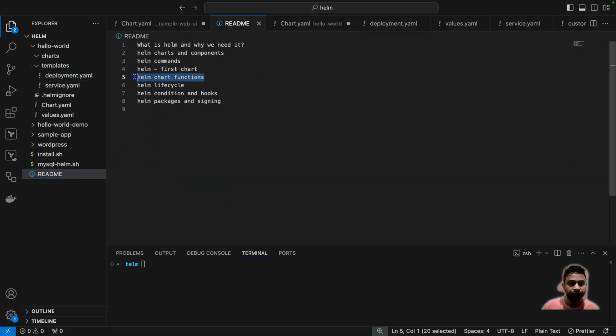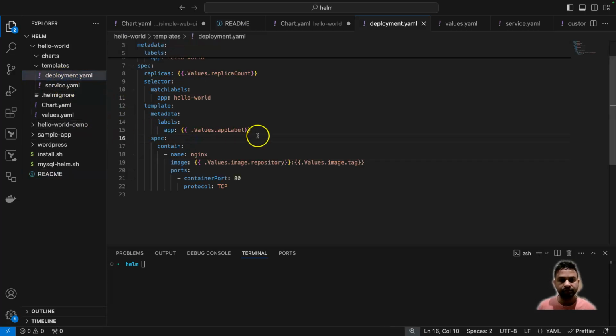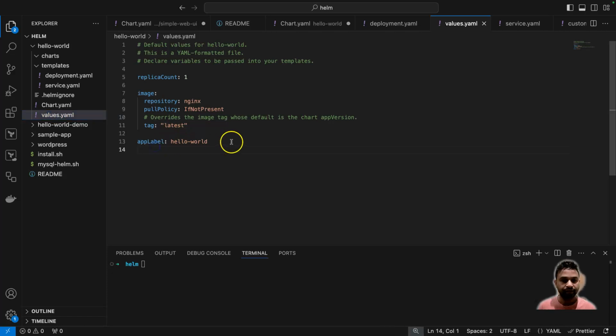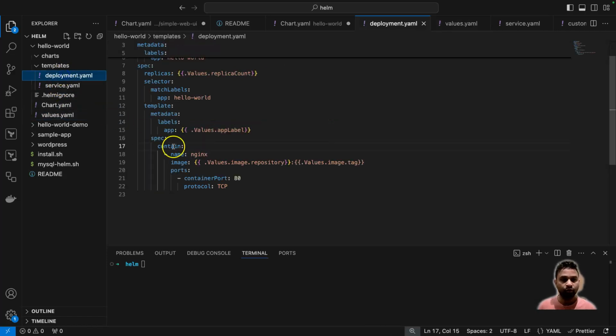So in this section, we are going to learn about the Helm functions. What I've done in our current Hello World template is I've added an additional field. So it was Hello World before, hard-coded. So I've added a value file, added an additional value here, app label, and the value of the label is Hello World, and in the deployment file, I've given .Values.appLabel. Simple. So let's see what is the value being generated here.